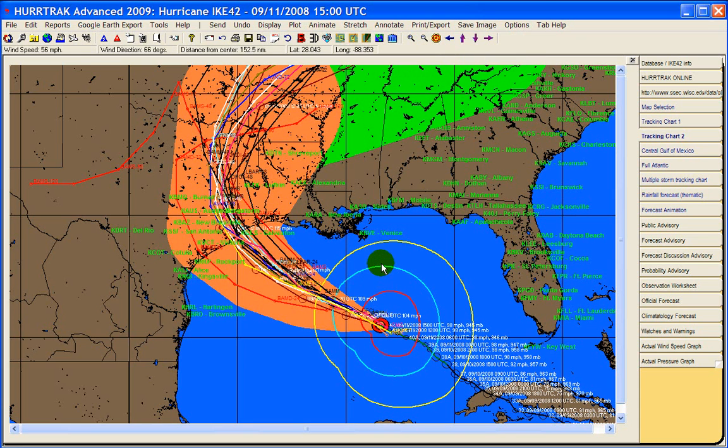Okay, so these are a lot of the graphics within the system. There's probably even more than what we've shown you here, but in the interest of time, we've shown you the most important ones.